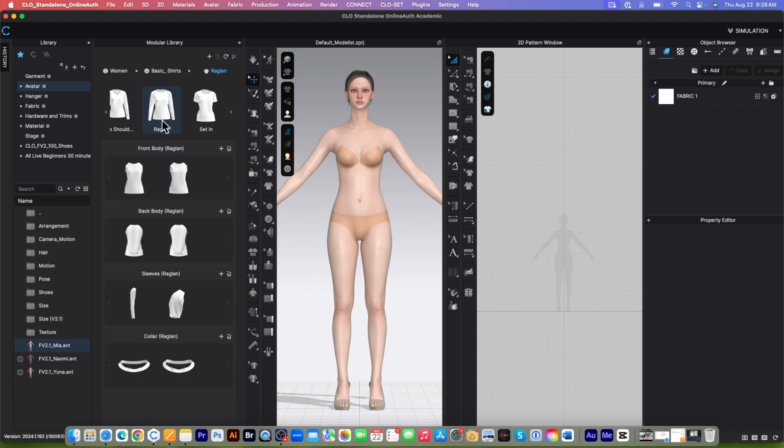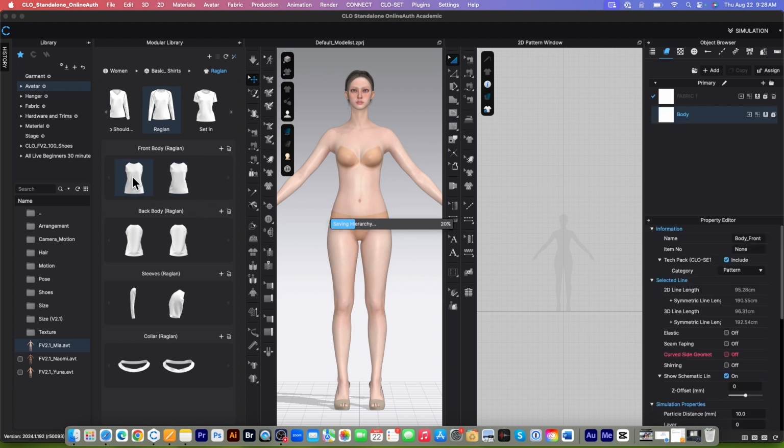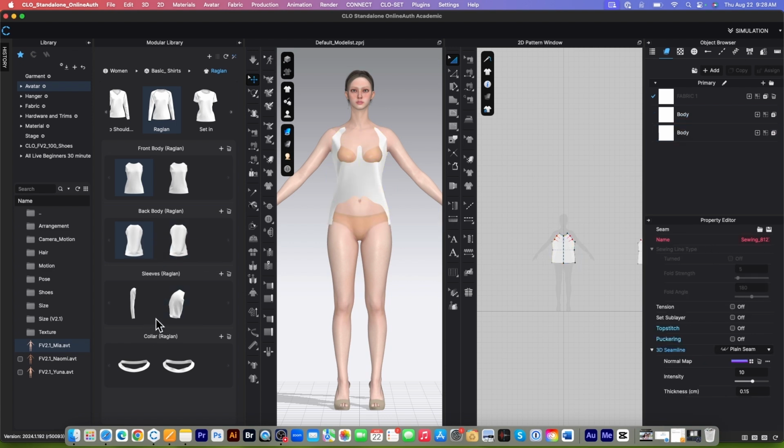And we can simply select any of these bodices from here. I'm going to select this one here, double click on it to load, and then for the back bodice I'm going to double click on this one as well. And next we're going to select the sleeve. You can either select short or long sleeve. I'm going to select long sleeve here. And after that, the neckband, I'm going to select this neckband here, double click on it.